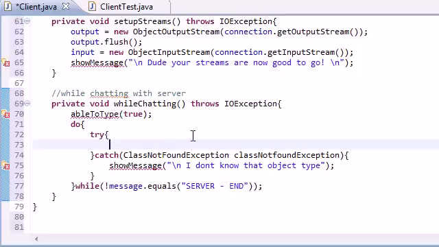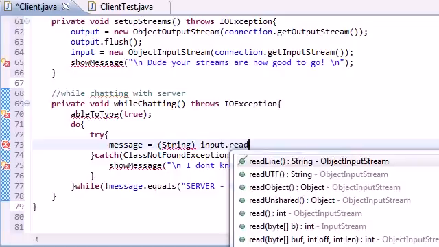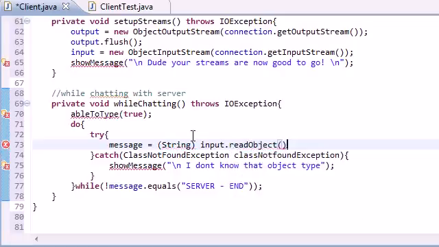So set the variable message equal to, first of all, we want to turn it into a string input read object. So what this is going to do is, whatever they are sending through their stream, which is of course the input, as you can see right here, we're going to read whatever object they sent, treat it as a string, and store it in the variable message like that.